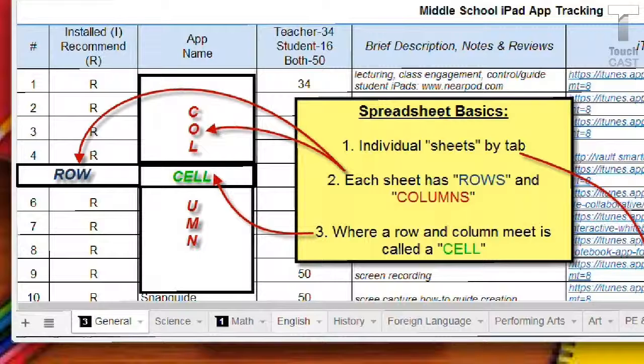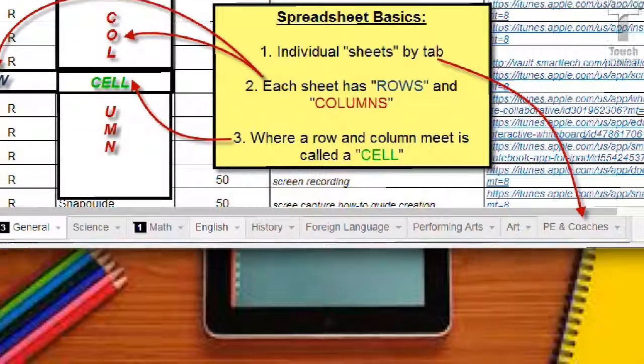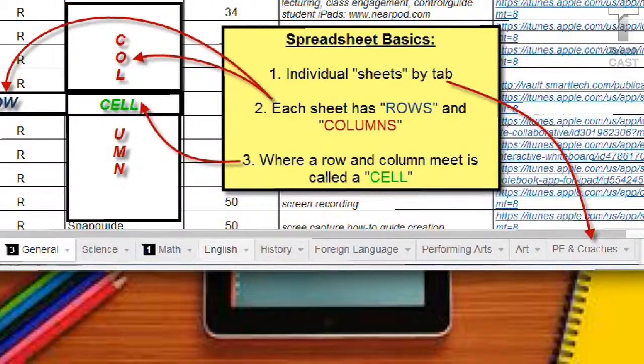Within a general spreadsheet, you have individual sheets, which you can see in this format at the bottom, which I believe on your iPad should show up on the bottom as well if you're in a Google Doc on your iPad. This image was created on a Google Doc from a PC, so you can see the different tabs. Each one of those, English, history, foreign language, is a corresponding sheet.